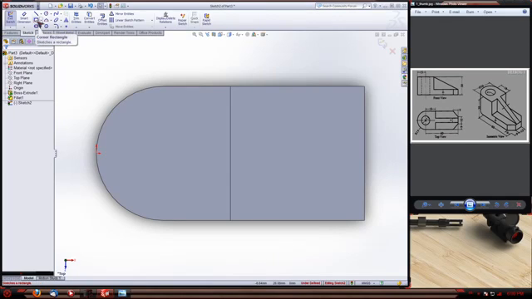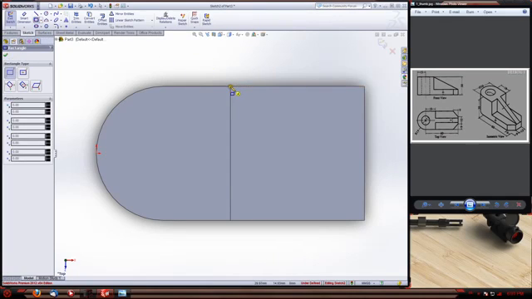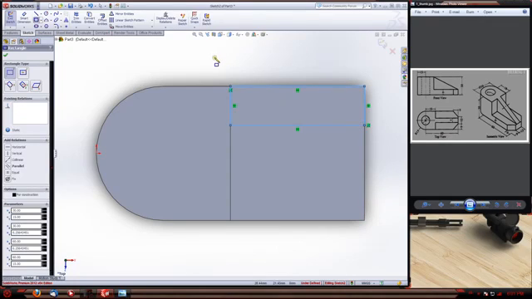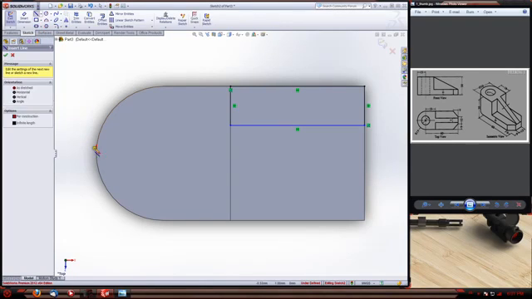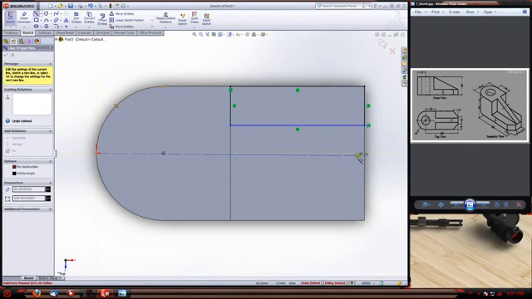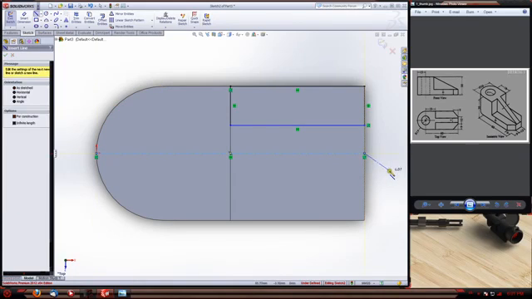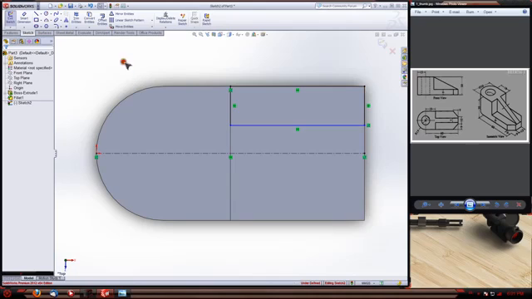Now I'm going to use the rectangle command, and I'm going to snap to this corner and then just to this edge somewhere. And I like that, so I'm going to hit escape. Then I'm going to go up to line, and I'm going to choose center line. And I'm going to draw a center line right in the center of my part, and hit escape. And I'm going to dimension the rib.